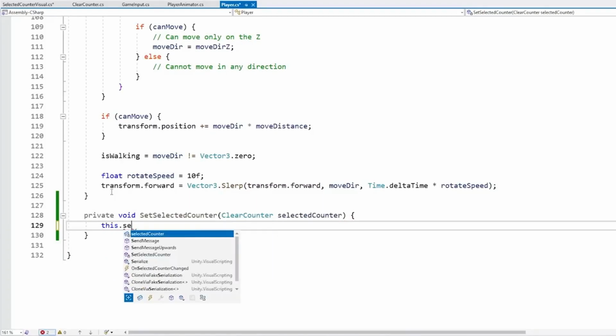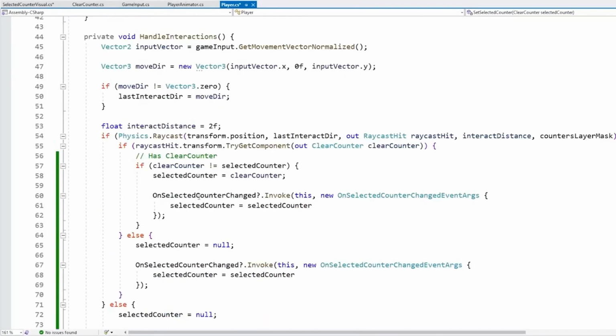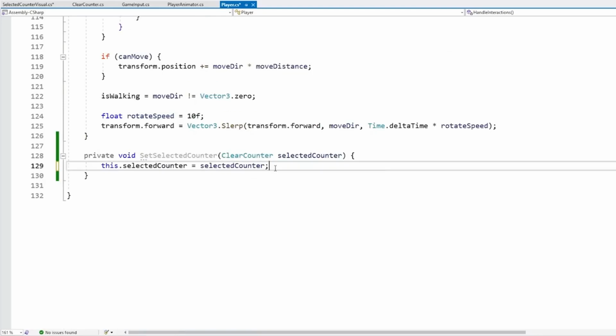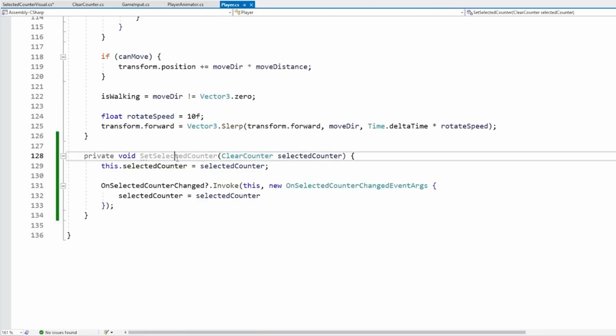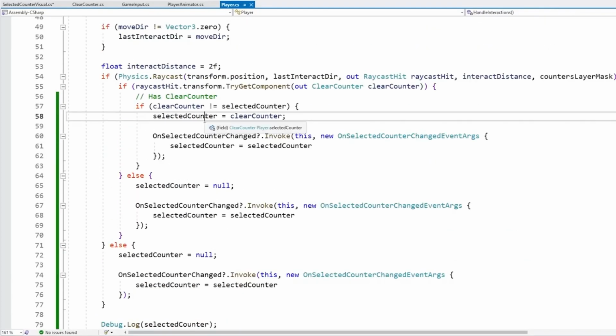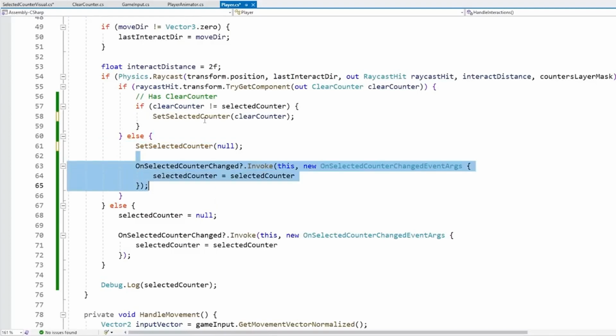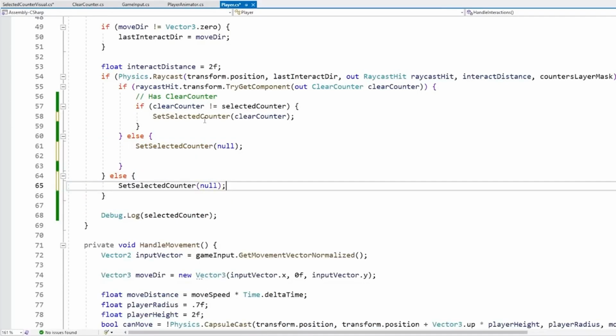Then over here, we just set this dot selected counter. So we're modifying the member variable with the one that we receive on the parameter. And then let's also fire off the event. So let's copy paste the event just like this, the exact same thing. Okay, so that's it. And now up there, instead of code duplication, we just do this. So over here we set the clear counter, just call the function, pass in that one and get rid of this. And on that one, just pass in null, just like this, get rid of all of this. And here the same thing, just pass in null. All right, so with this, our code is much cleaner and everything still works exactly the same.